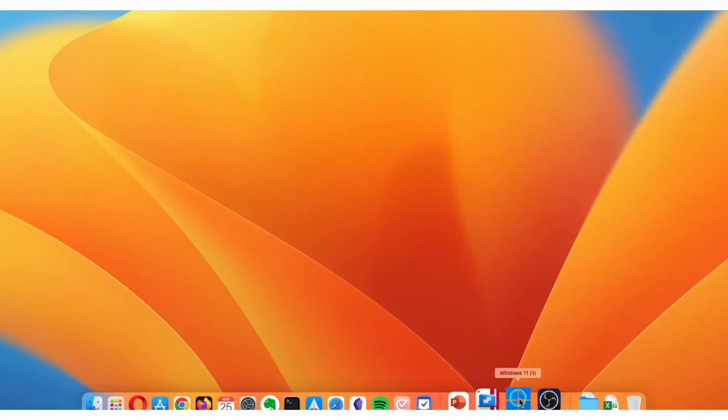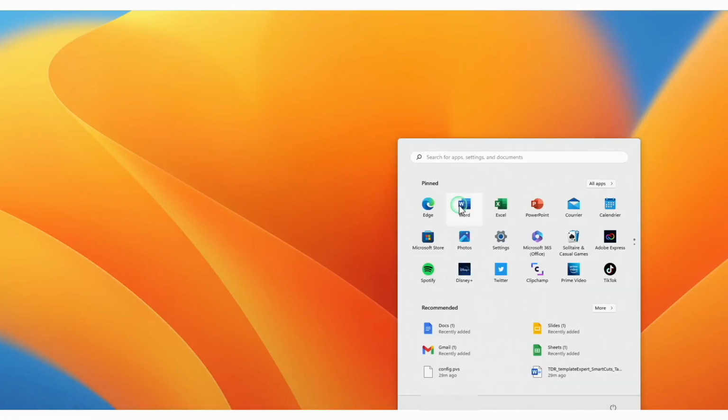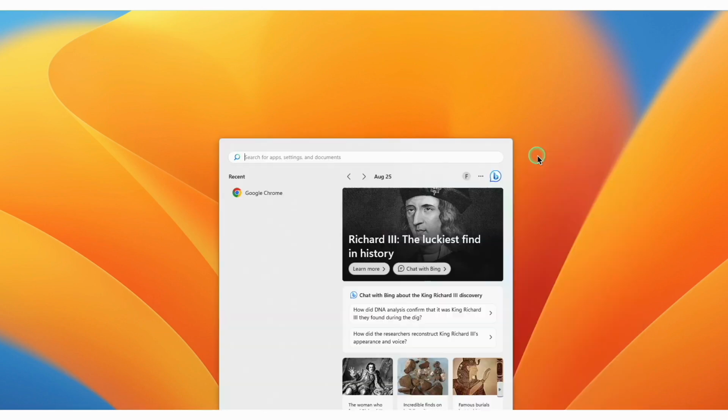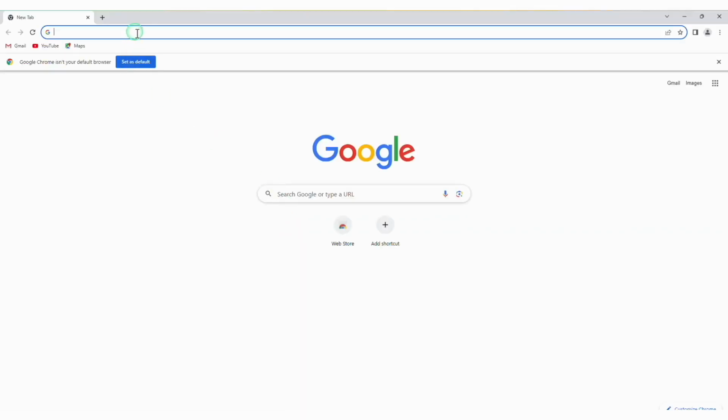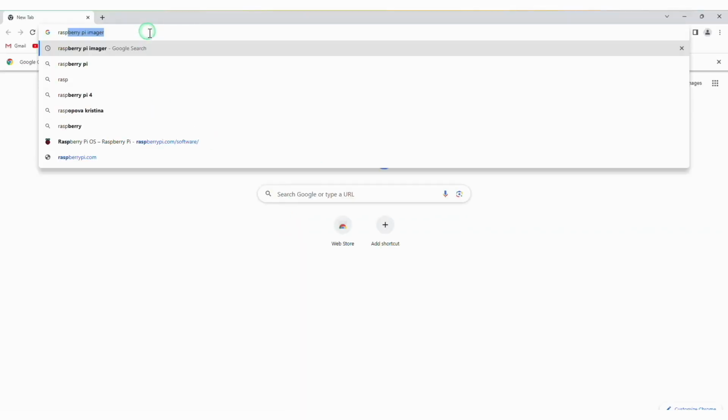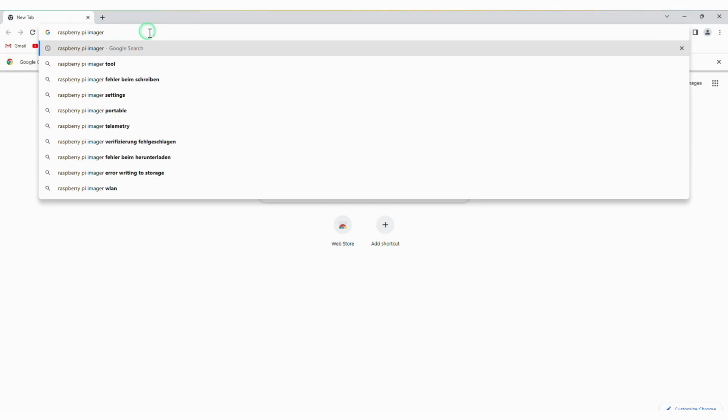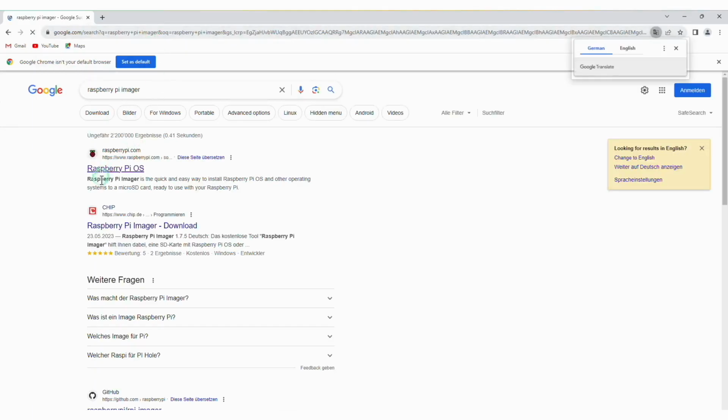So first you have to open your browser. It could be Chrome, it could be Edge, it could be Firefox. I'm going to open Chrome. You type in Raspberry Pi Imager as it is here. Generally it will be one of the first results.